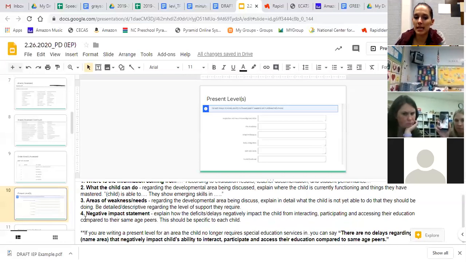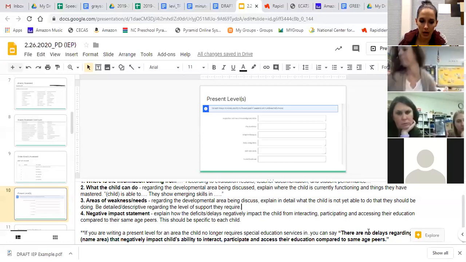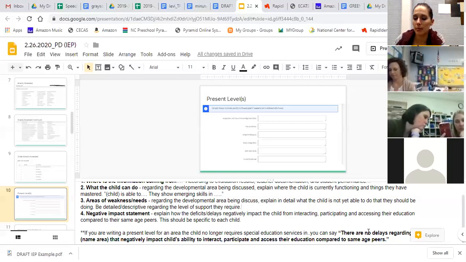Then every present level needs that negative impact statement, explaining how the deficits impact them from interacting, participating, and accessing their education differently than their same age peers. If a child was tested and they had average scores, they don't need specially designed instruction in that area, you still need that negative impact statement, but right here in bold, I gave it to you. You can say there are no delays that negatively impact the child's ability to, and so on. Okay, so still include that, but just say that there is no negative impact.